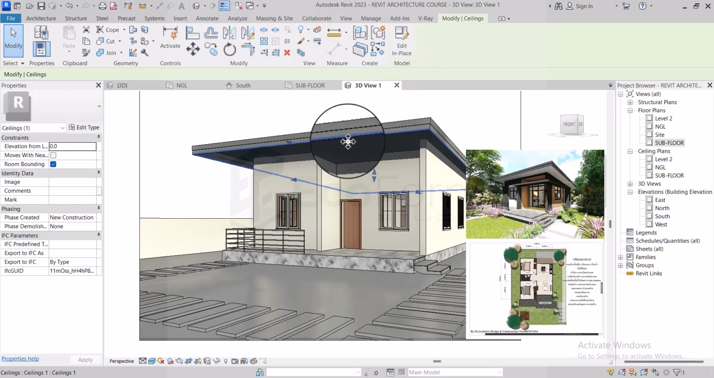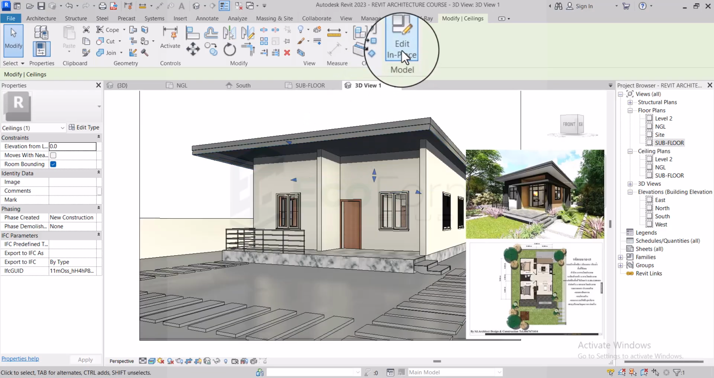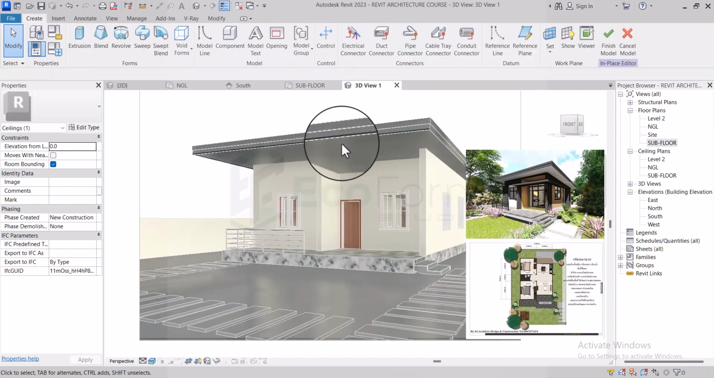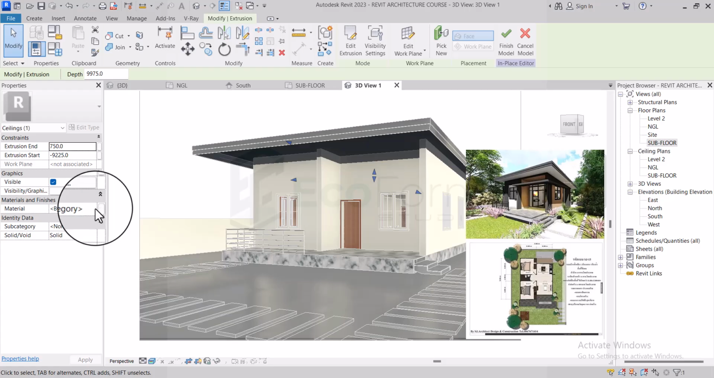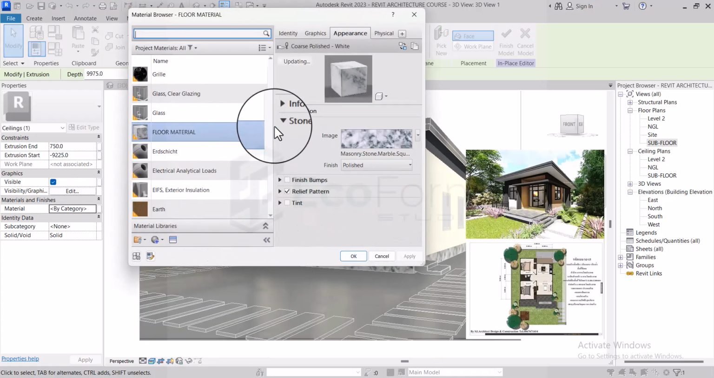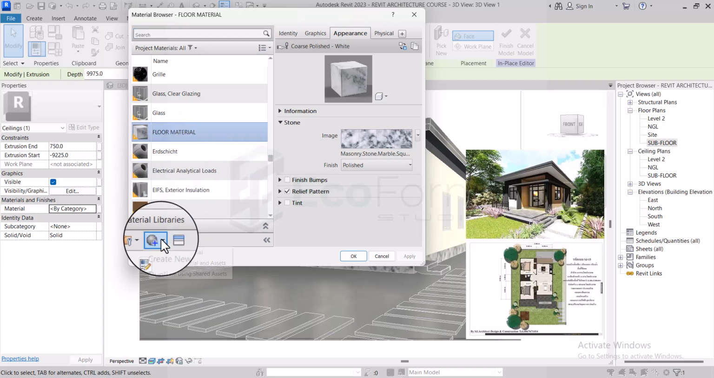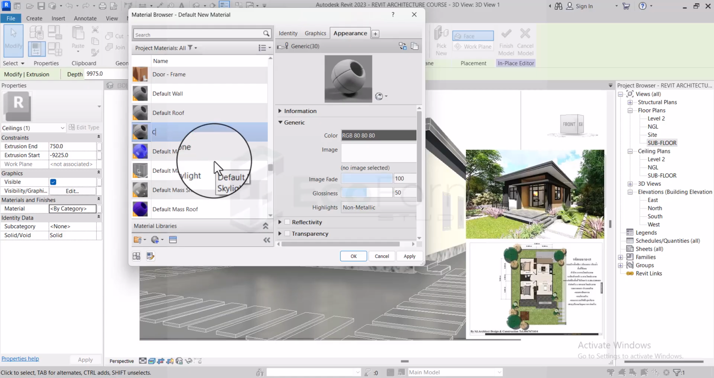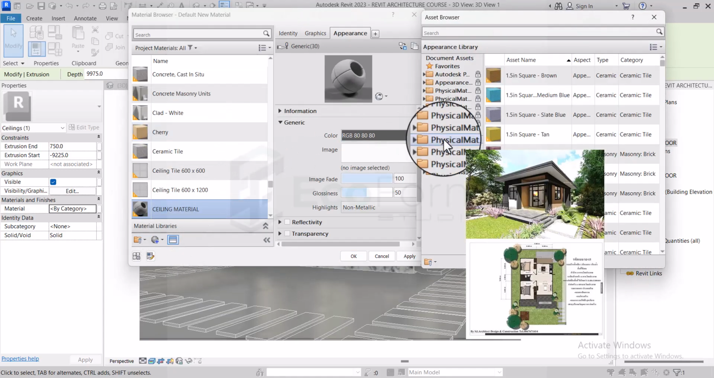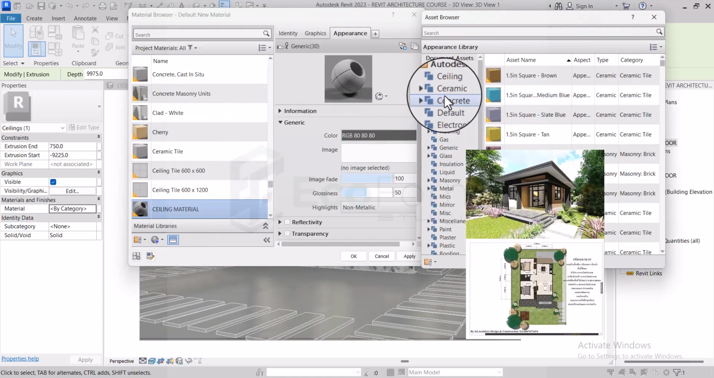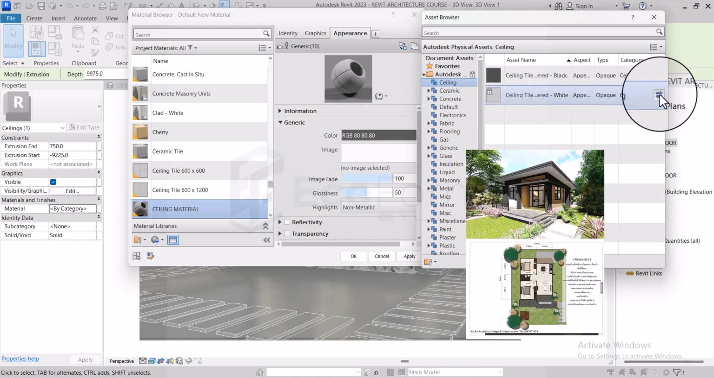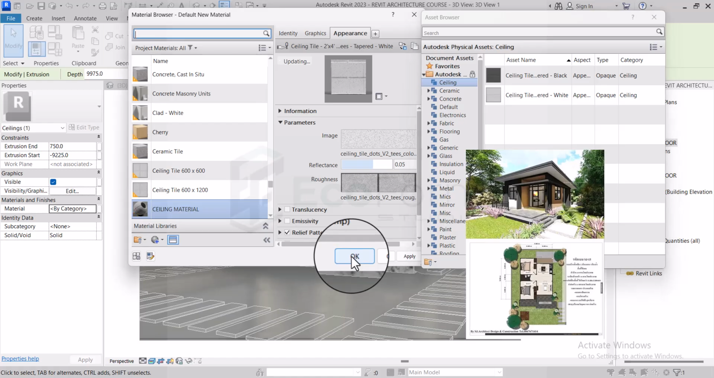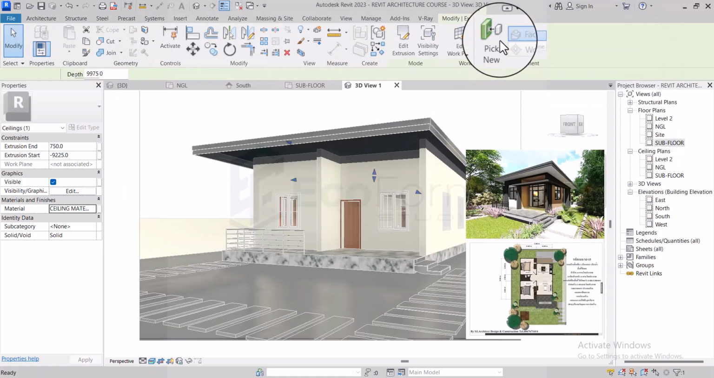Select the ceiling, because it's a model in place component. You come to edit in place, then you select the ceiling again, and now you can change the material from here. It's quite different from the others. We modeled the ceiling differently. So let's create new material, right click to rename it, then call that ceiling material. Now let's check some ceilings. I think this is nice. Apply that and finish the model.